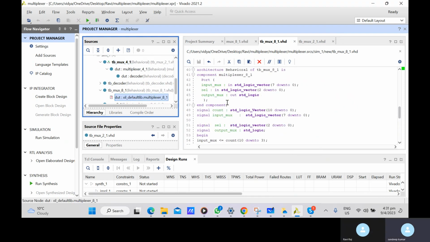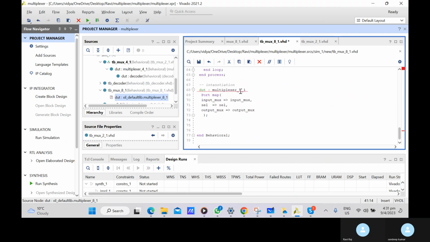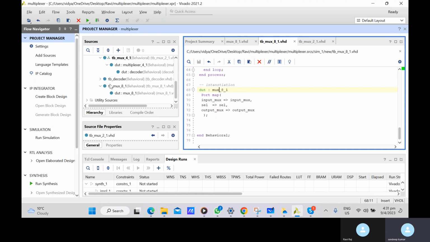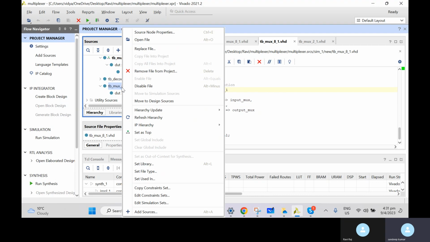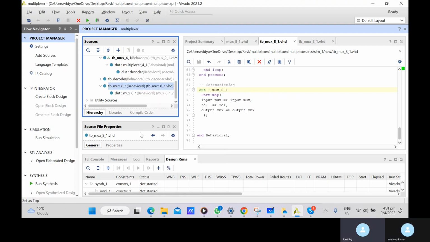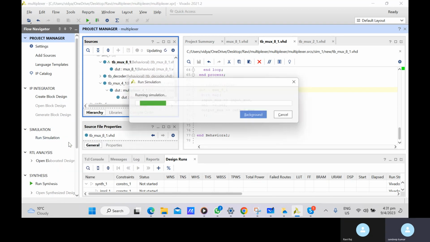I add this to the project. Now it will come here. So now we have to set this as the top test bench, so that this will run the simulation for this. You run it.